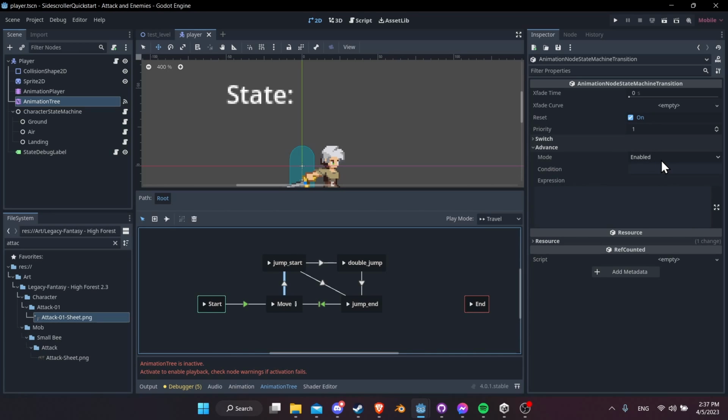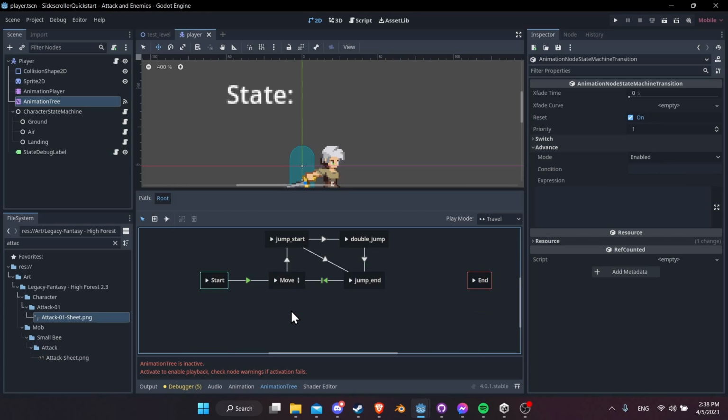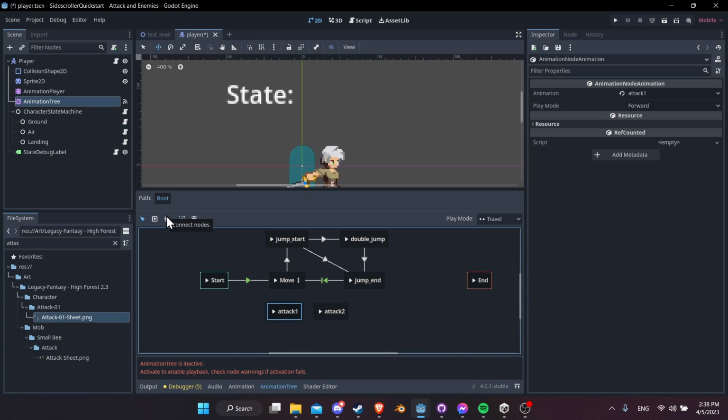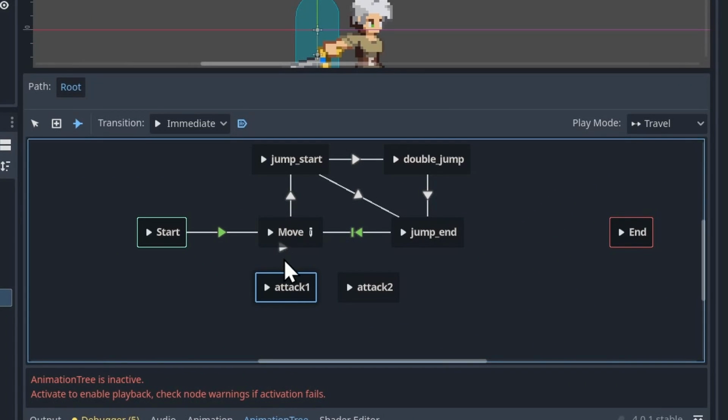So the way this animation state machine is set up is that basically we have to call playback.travel to the node when we're in the state and we want to switch to a different animation. So we're going to do the same thing down here for the attack animations. So right click, add animation, attack 1, right click, add animation, attack 2. Now in the top left corner of the animation tree window, use connect nodes, drag the move blend space to attack, attack 1 to attack 2, and attack 1 to move, and attack 2 to move as well.